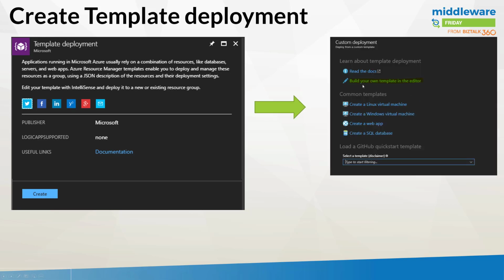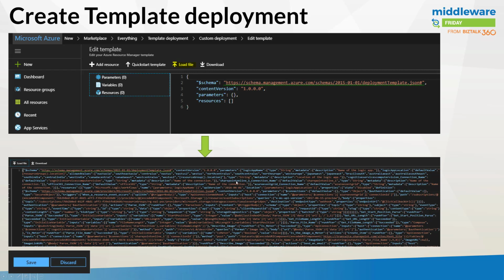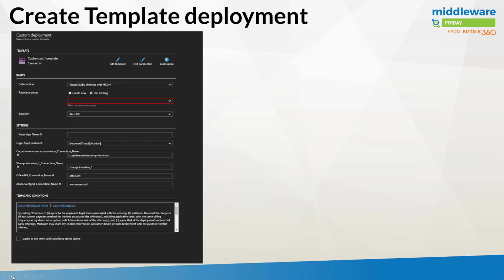And then what you want to do is click on the Build Your Own Template link. Once you have clicked that link, you're now going to have the ability to edit this template. And in this case, what we're going to do is click on the Load File link, which allows us to upload the file we just exported from the Flow website. And here is the exact template that was exported. We're now going to click Save, and then this is going to get loaded into Azure.